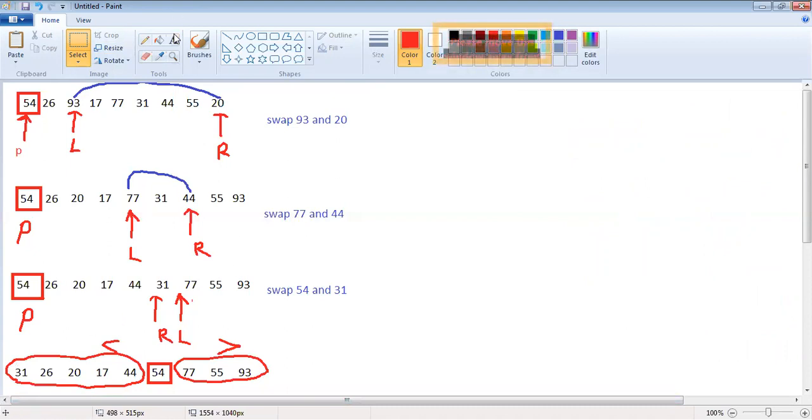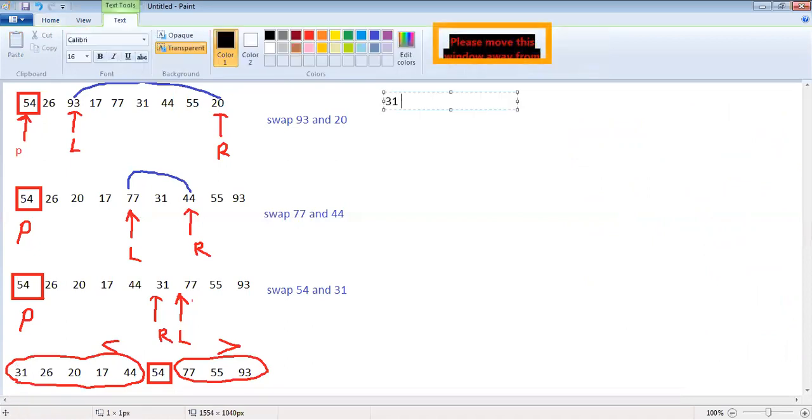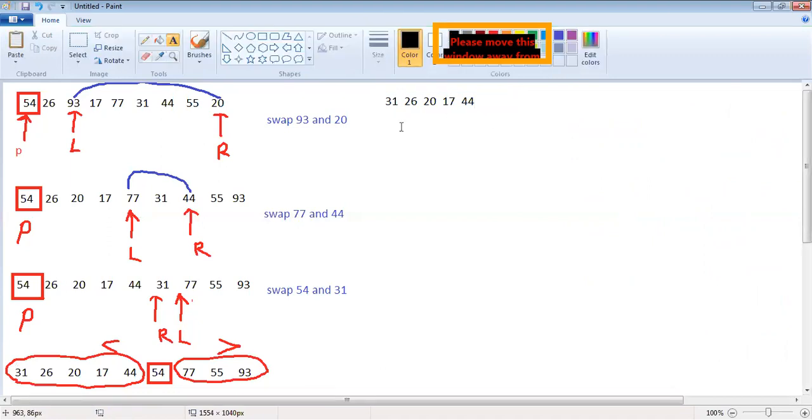What is the left subarray? 31, 26, 20, 17, 44. Same procedure, right? Since pivot is fixed, the left side should be sorted separately and the right side should be sorted separately. Okay, now as usual, imagine this is our new array, right? What is the first step? We have to choose the pivot element. Usually the first element will be our pivot element.